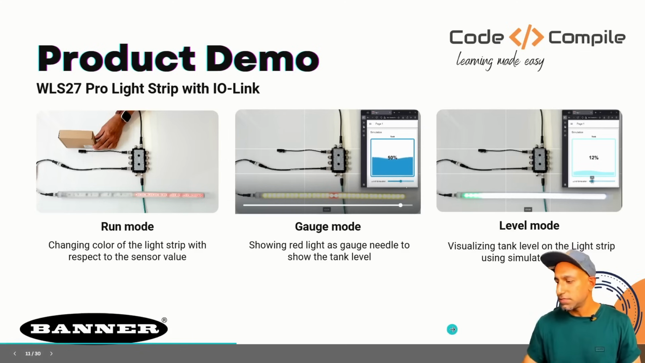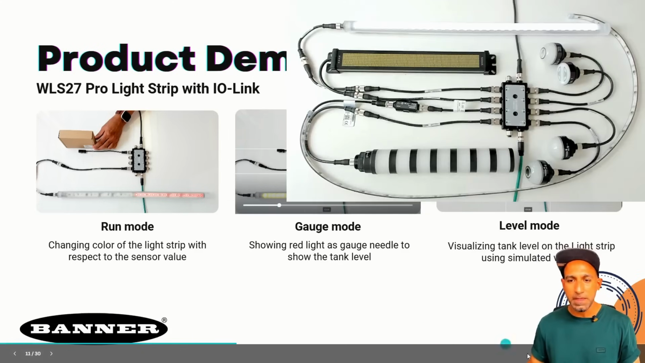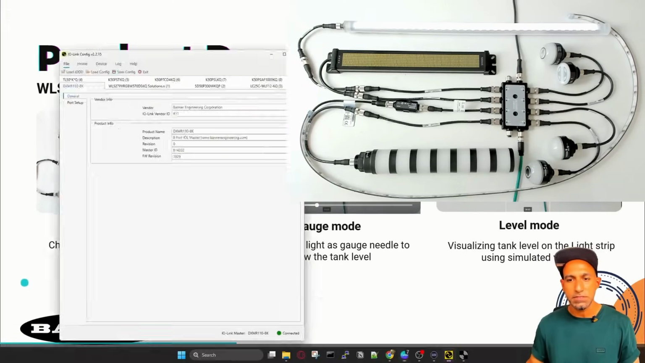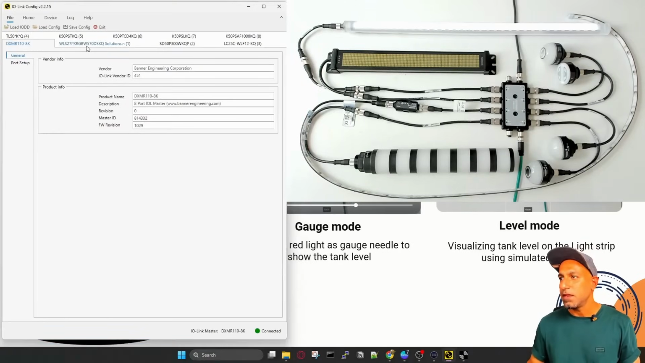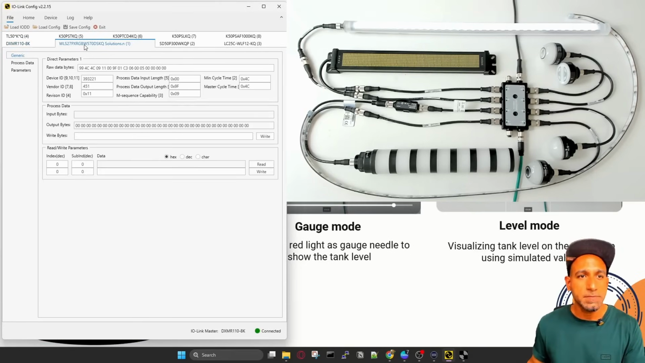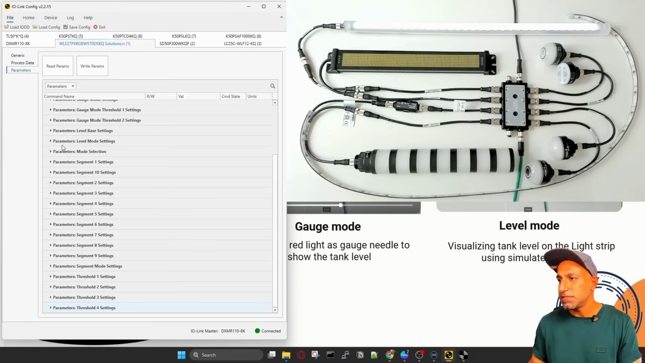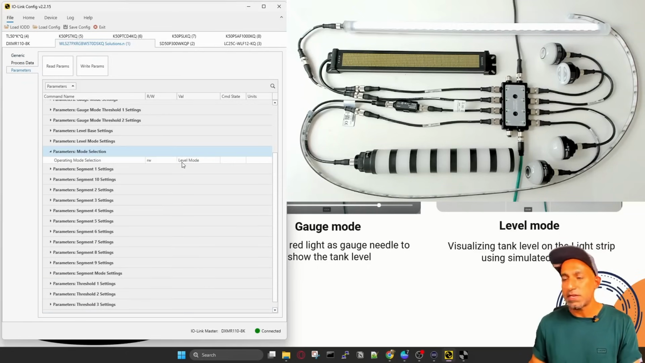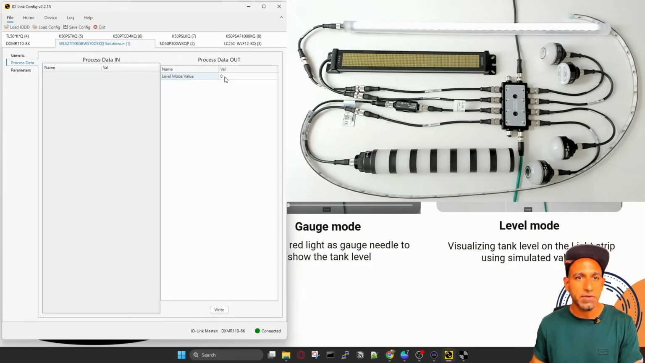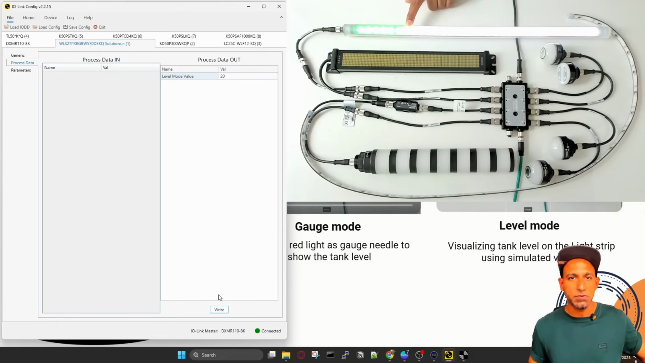Okay, so in this case, I'm going to show you my camera here, and I'm going to open up my software, which is IO-Link configurator. And here I just have to click on port number 1. And here, port number 1, you can see I have generic, I have these process data, and I have parameters. All right. So if you see in the parameters, the mode selection is right now on the level mode. So in the level mode, if I go to my process data now, right now it's 0. If I put here some value, let's say I put 20, and I click on write, you can see that it's 20% on, 20% green light. I hope you can see.